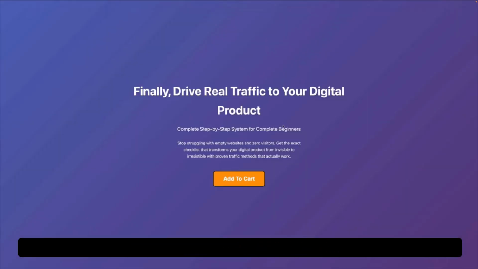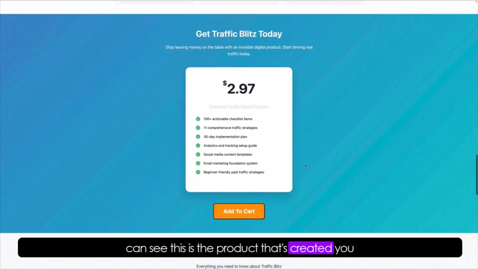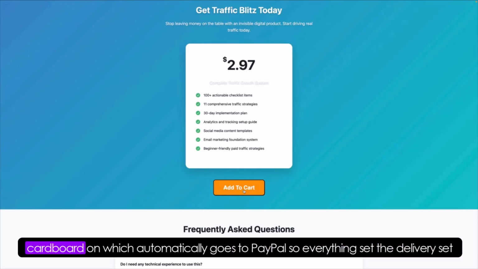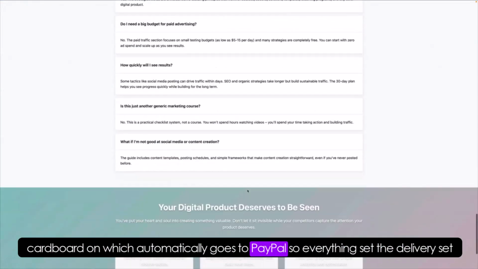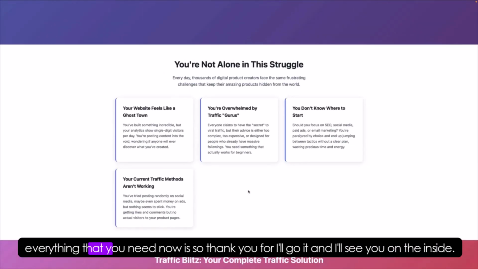And you can see this is the product that is created. You can see $2.97. It's put everything in. It's even added the add to cart button, which automatically goes to PayPal. So everything's set, the delivery's set, everything that you need now is done for this product. Thank you for watching, and I'll see you on the inside.